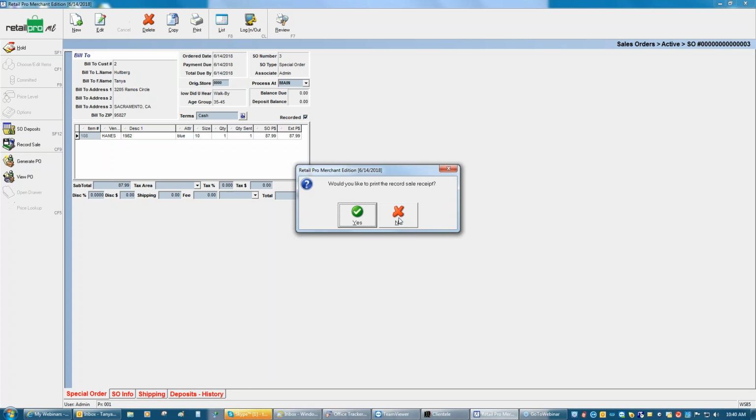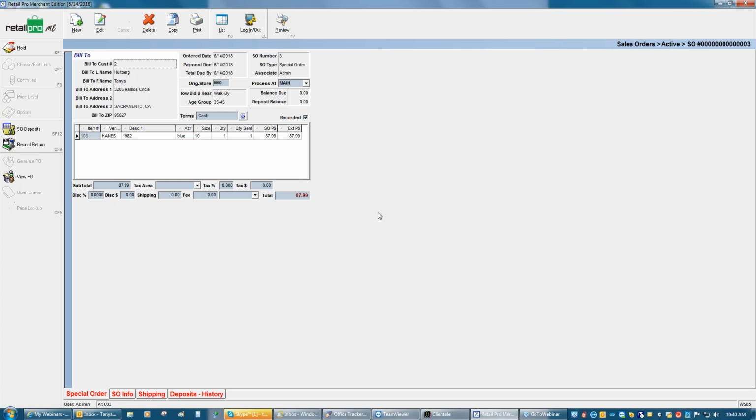I'm going to click no right now because I don't need to print a receipt. And then it lets me know that it made receipt number 28, and those items have now come out of the inventory, and your quantities have been properly deducted, and your sales numbers have gone up by this amount.